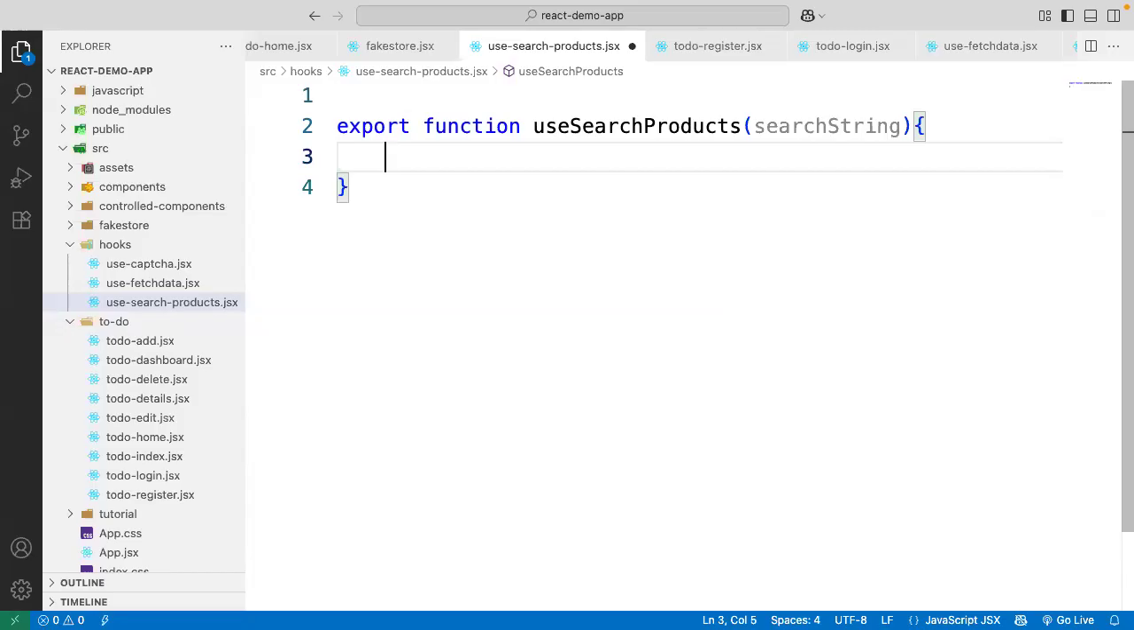Where we should search? Not just the search string, but where we should search inside the data. That means you need to pass the data also. Understood? In that data we need to search, so you need to pass the data and pass the search string. Okay. Now tell me what to do.